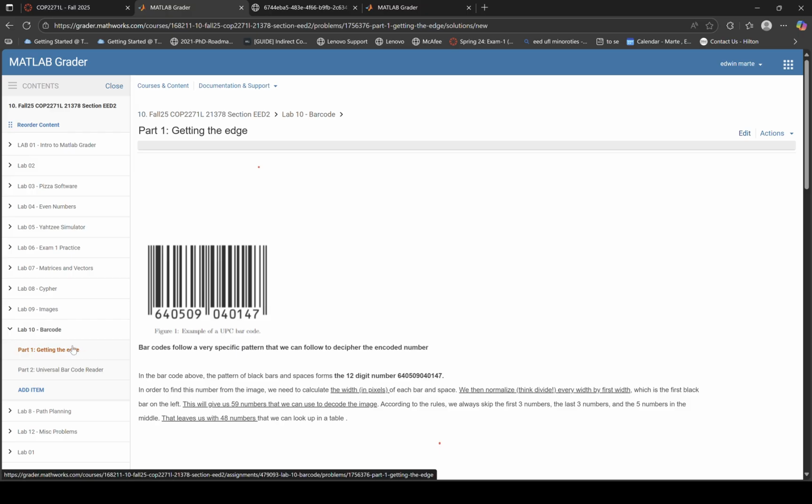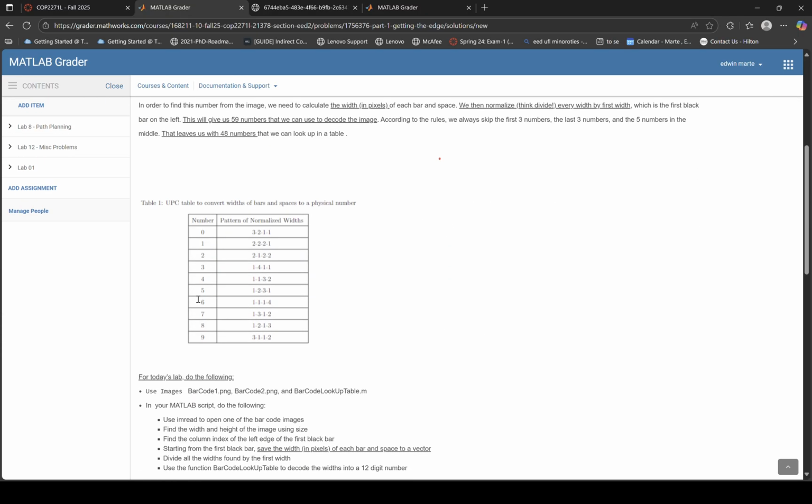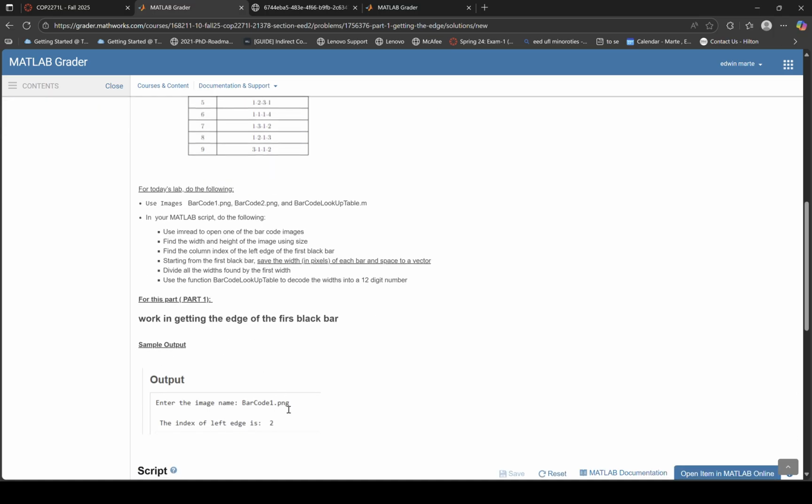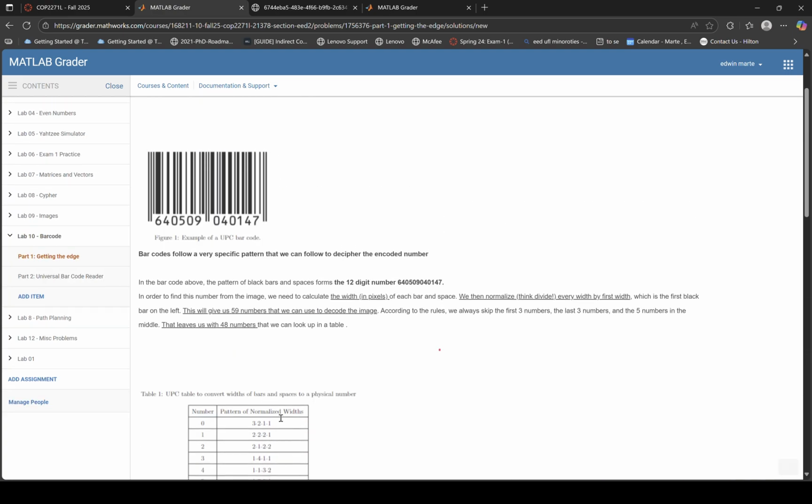But for this first problem, you can start step by step on the first part of the final program. You need to get the edge. You need to start from the left side, if your code works like that, until you detect the first black column. So in this specific case, with the test case that is given, barcode 1, the index of the left edge is 2. Why is that?